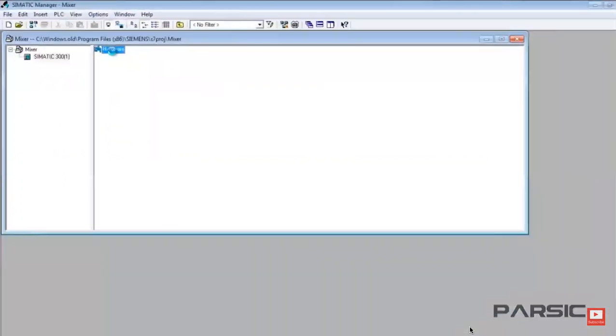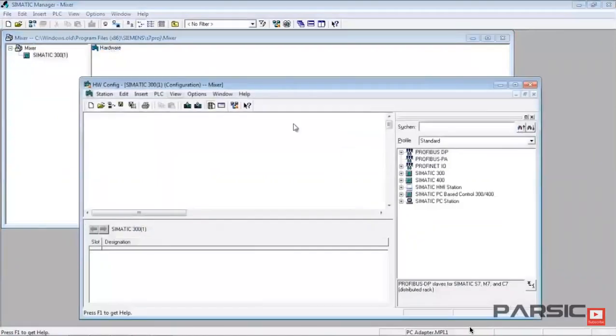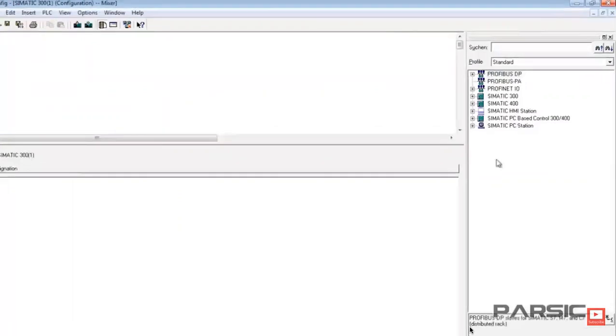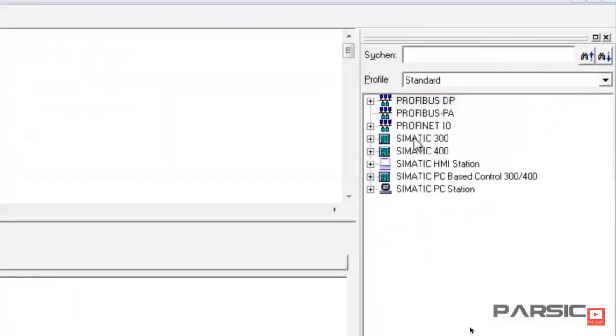Next, we click on this hardware icon, which takes us to the hardware so that we can configure the modules we need for the PLC. Our PLC is an S7300. So we need to select the relevant modules from Somatic 300 subgroup here.